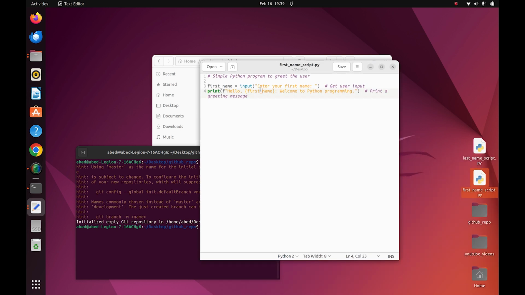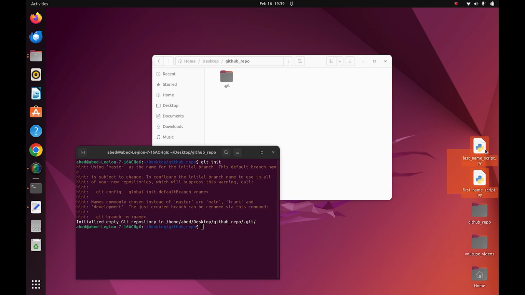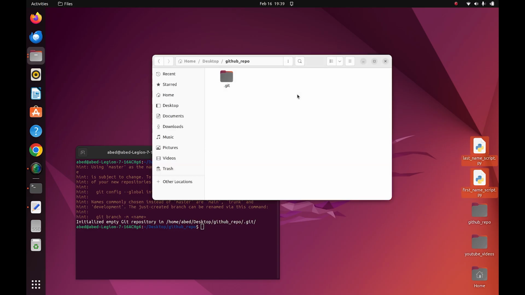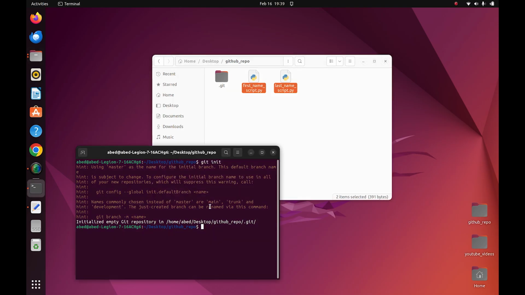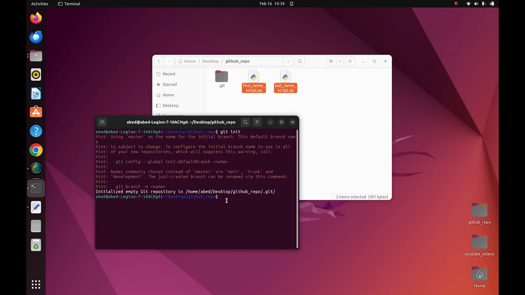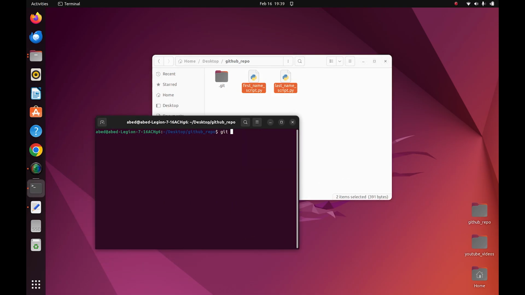So as you can see, it's a simple Python script that will allow you to enter your first name and print it. The second one is doing the same thing but with your last name, okay? So I will take these two documents and put them in here. Once I put them in here, I can use the command git status.